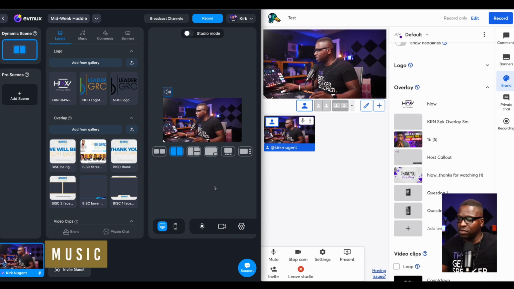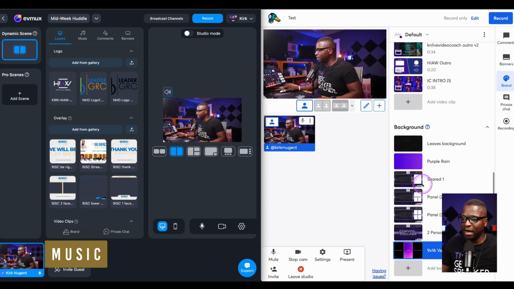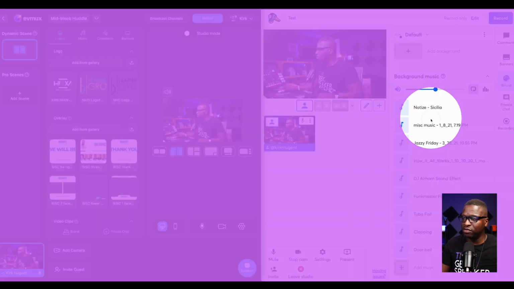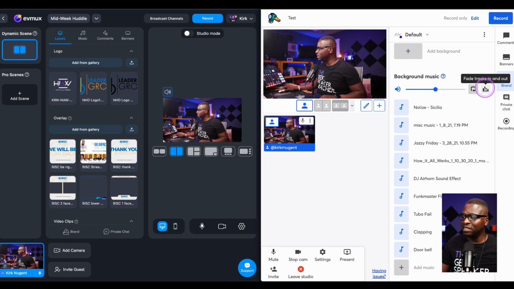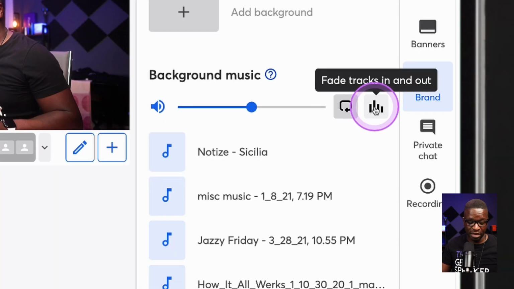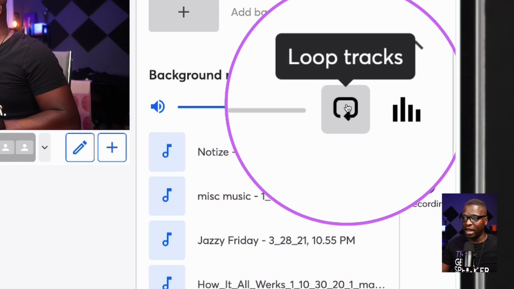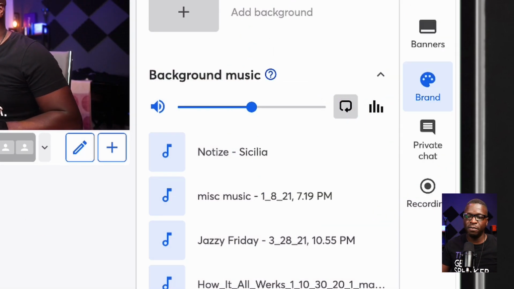You can play music. Down here at the bottom, we have background music in StreamYard. I can play music, and if you want to, you can upload sound effects to this background music section. Very cool. And StreamYard has given us the ability to fade tracks in and out. You can see that option there. And then you can also loop those tracks by these options that are here.